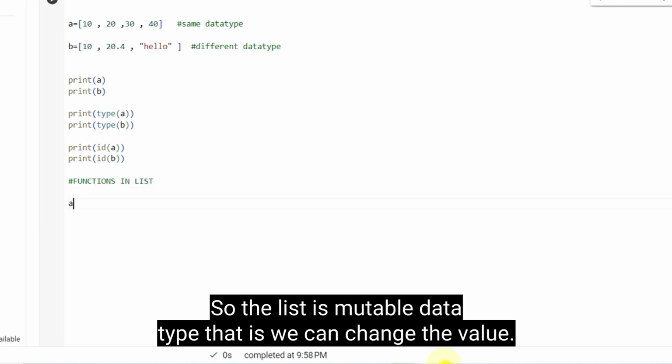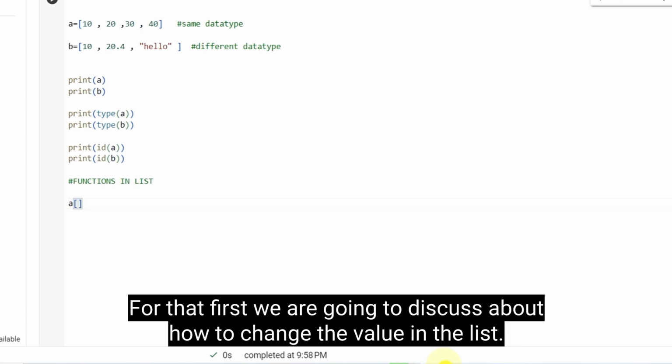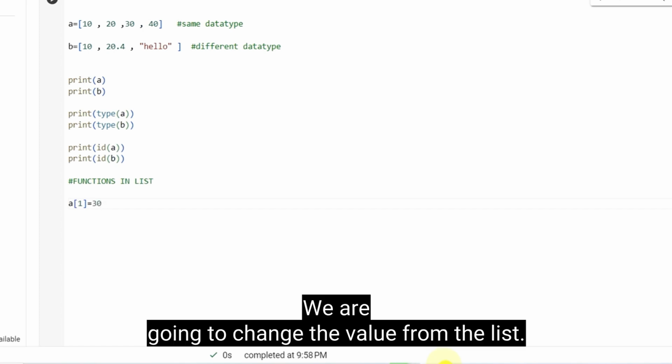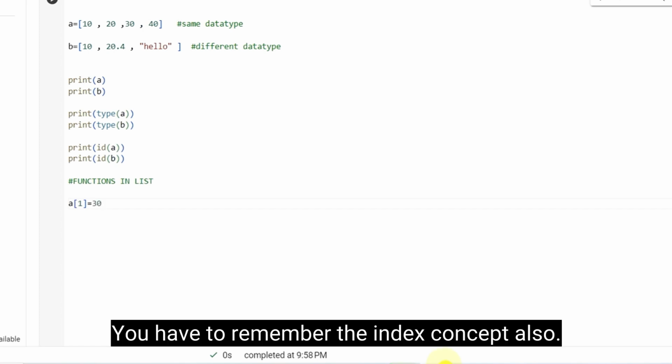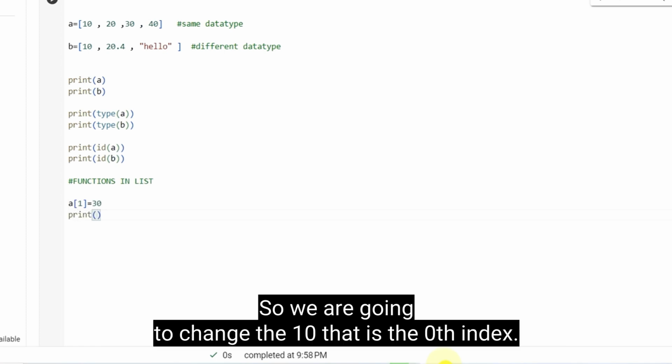So the list is a mutable data type, that is we can change the value. For that, first we are going to discuss about how to change the value in the list. We are going to change the value from the list. You have to remember the index concept also. So we are going to change the 10, that is the 0th index.